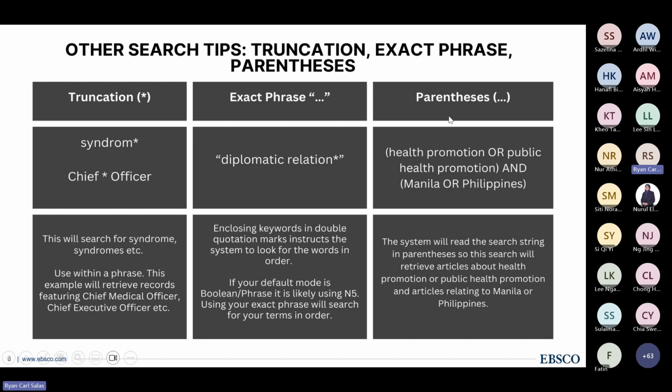So we also have here parentheses, and by enclosing your keywords in parentheses, the system will read the search string in this order. So first is health promotion or public health promotion, and it's going to combine these keywords using the AND Boolean operator, and it's also going to search for Manila or Philippines.